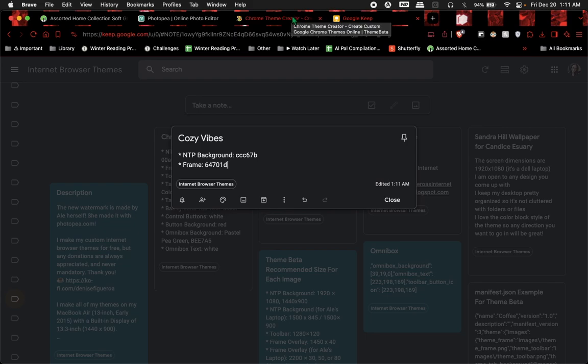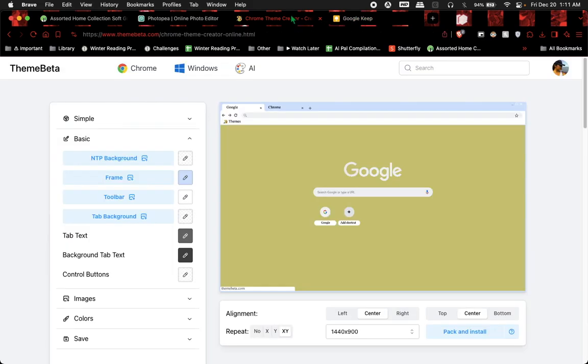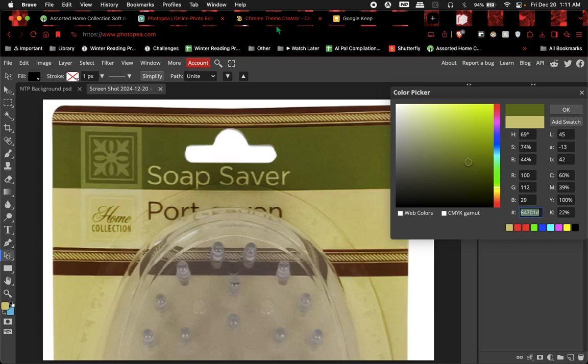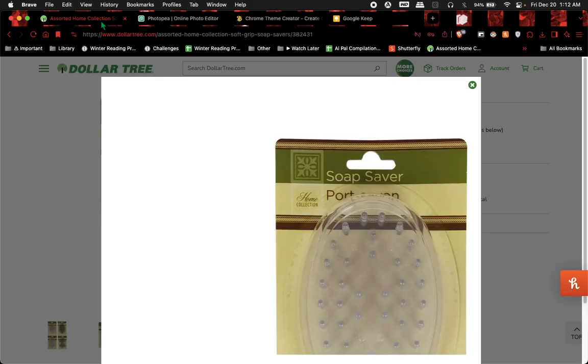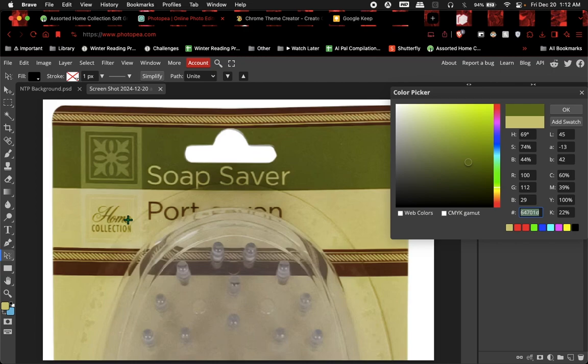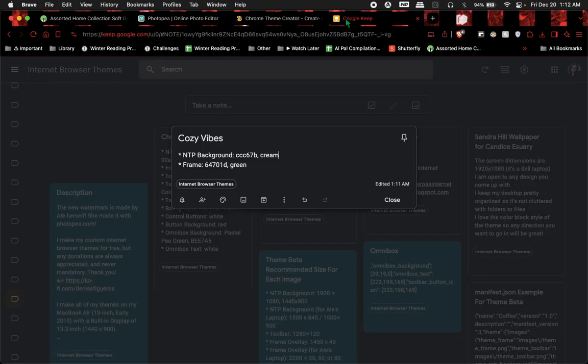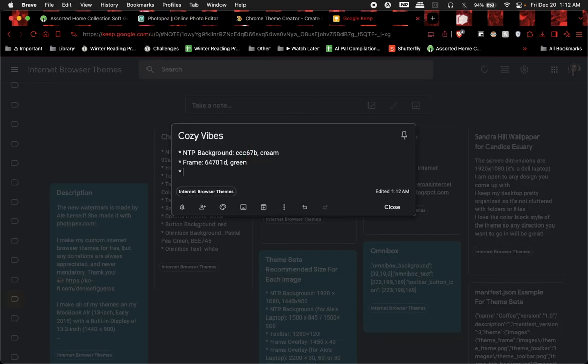So that's gonna be my frame. I'm actually gonna name these green. This was the cream color, so I can know what color that is, because I can't tell by just the hex code. So the green is the frame. The toolbar could be probably the brown, I'd say. Brown would be the toolbar. Nice brown. You gotta write down toolbar.